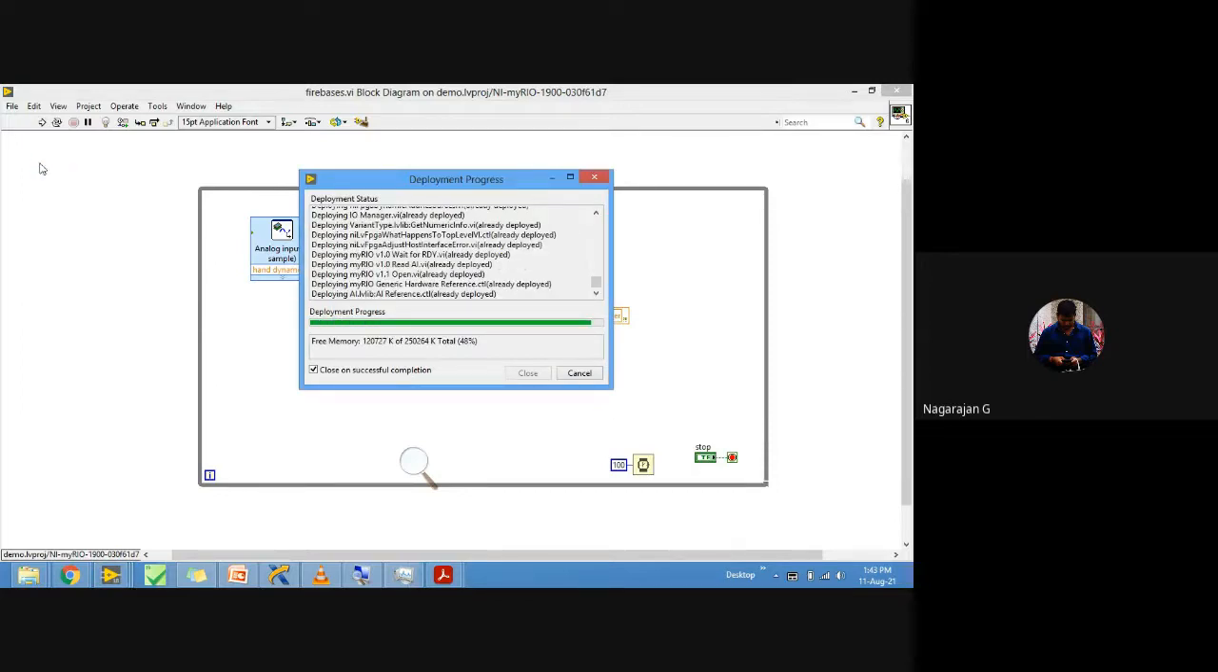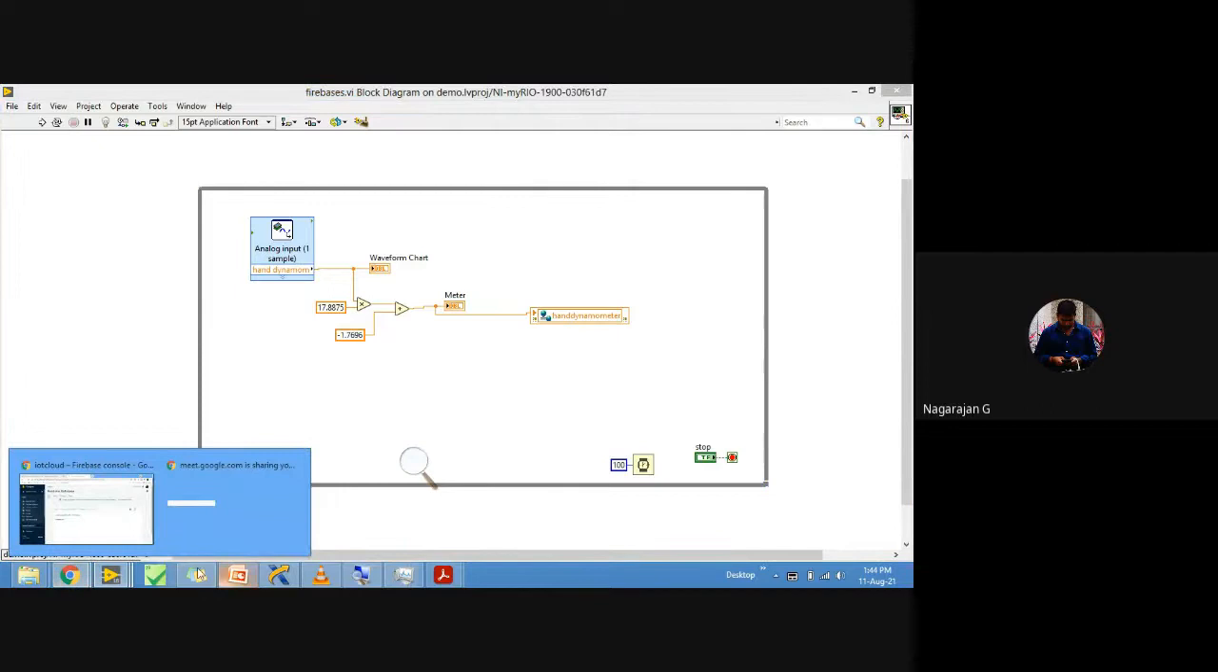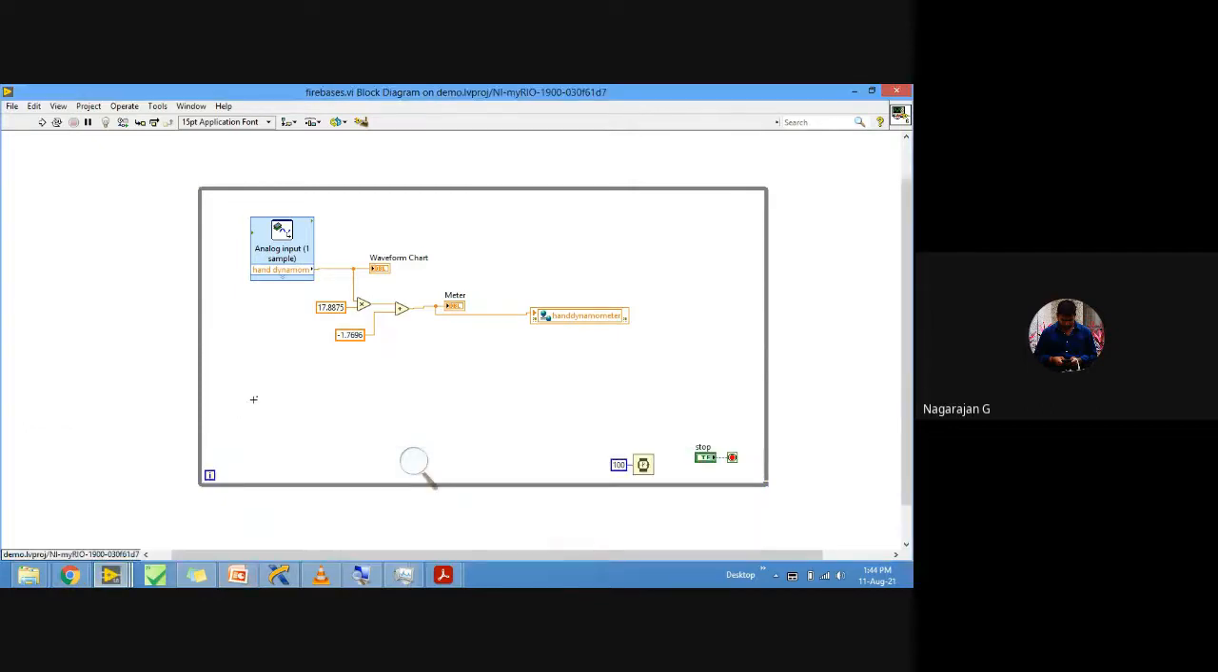Oh my God. So there is a power issue in my location. So the power has been gone. So the code is not deploying right now. Extremely sorry for the inconvenience. So no problem. I'll try to generate some data and then I'll push it in the cloud.